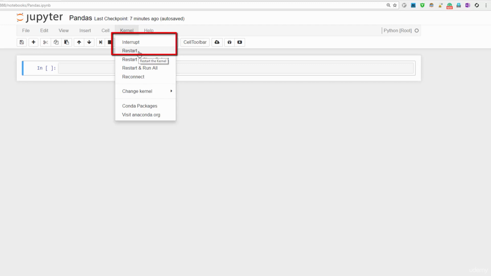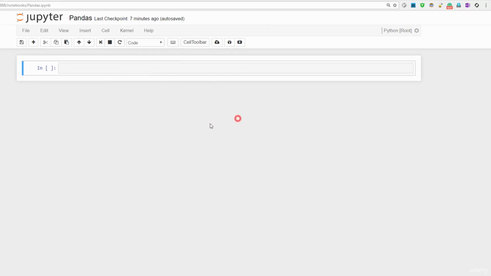So when you find out that you made a mistake in the program and caused the kernel to execute the code forever, you can come here and interrupt it. However, sometimes it doesn't work. Then you have to shut down everything and restart Jupyter Notebook, which is pretty violent, but it works.